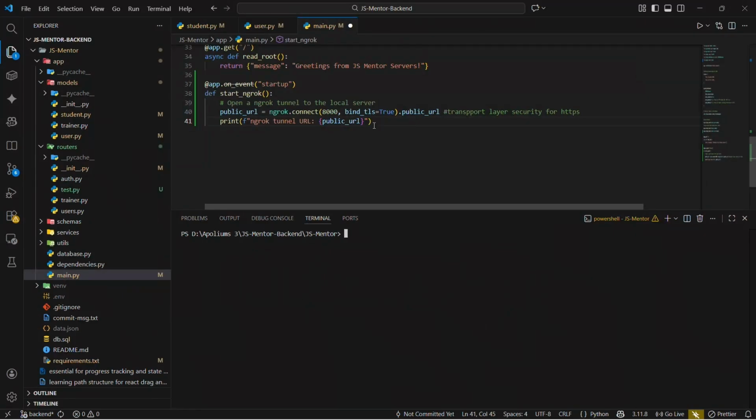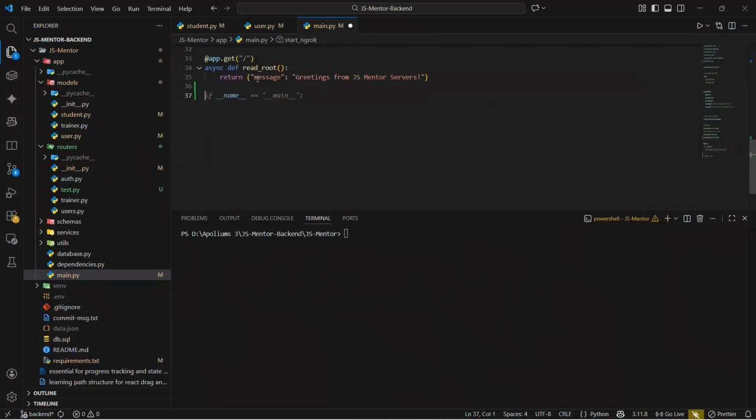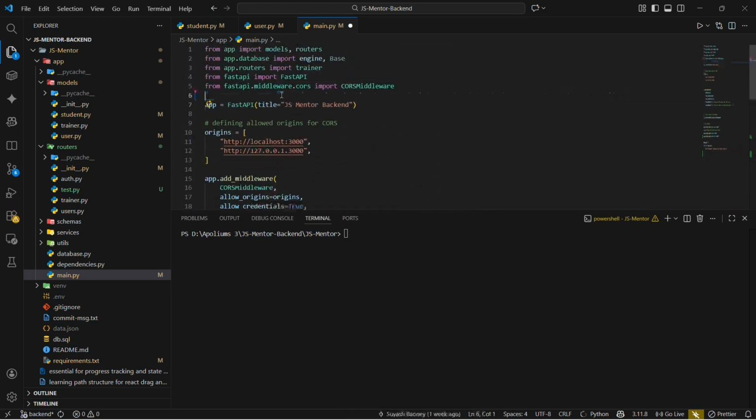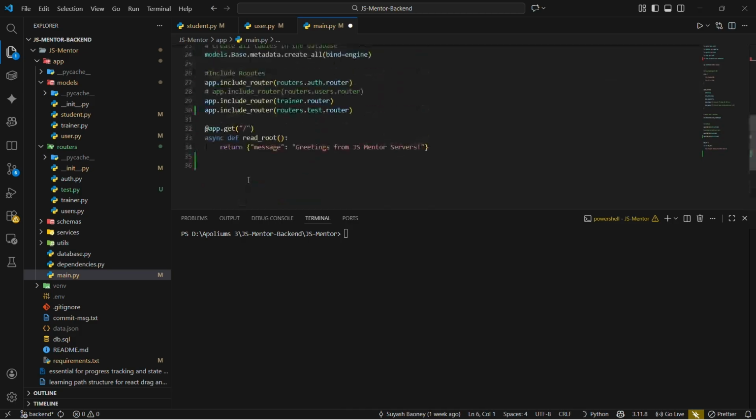But let's not sweat on ngrok. Let me remove this first. We can basically just use port forwarding at this point, because ngrok and port forwarding are basically the same thing. So let me just remove this function and this import, and after this I'm just going to start my app again.